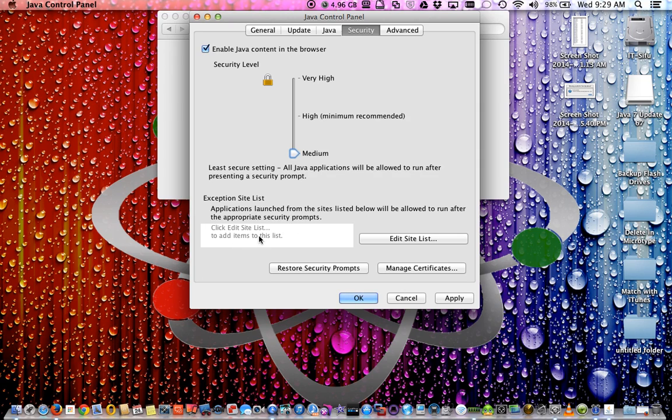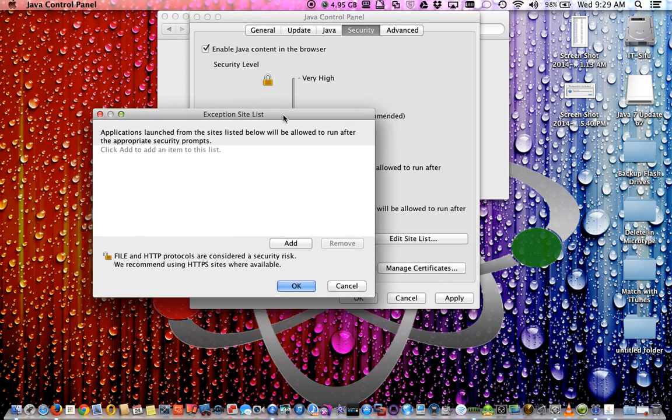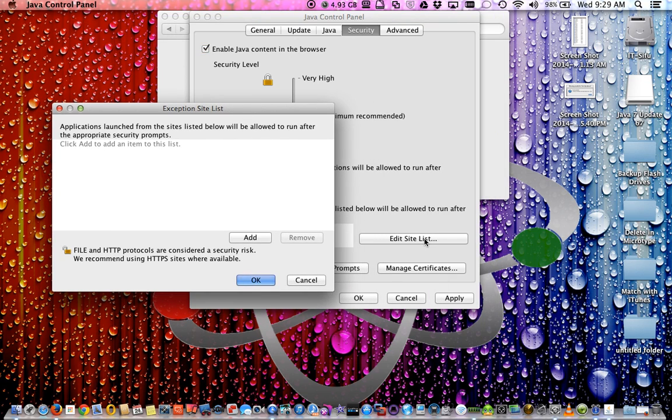Also here in the exception site list, a colleague of mine helped out with the previous version of Java and stated that we basically will need to add the links that are secure sites in here. So to add a secure site, select the exception site list and then select Edit Site List. Once you're here, select Add, and then type in the website that you're trying to access, which is a secure site. So that would be portal.cps. Connect.cps.edu. Sorry about that, I was thinking about my university.